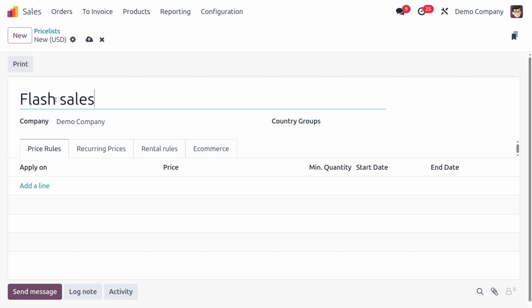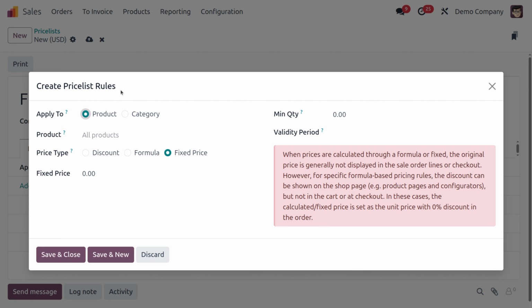So how much are we giving off? We are giving 45% off. So let's give that also. And you can choose the company, country, group, and let's set the price rule. Add a line. Here you will get another wizard. You can apply it to a product, or you can also apply it to a category.